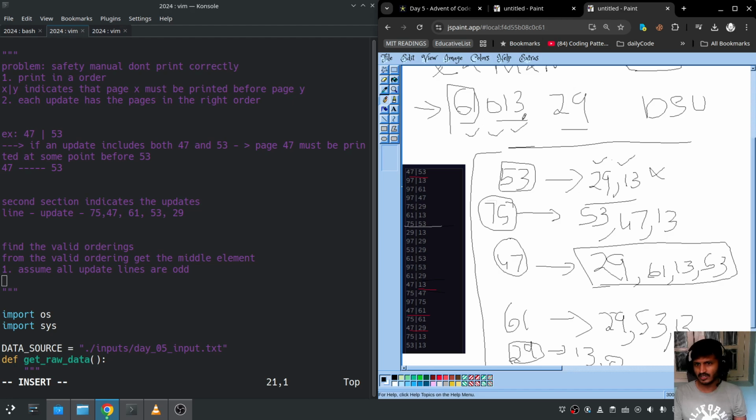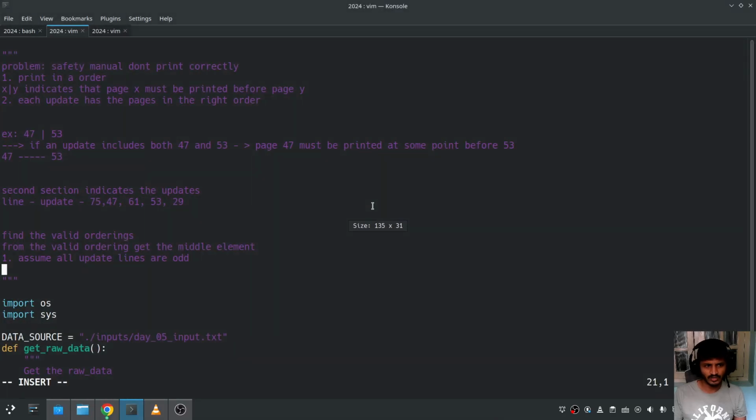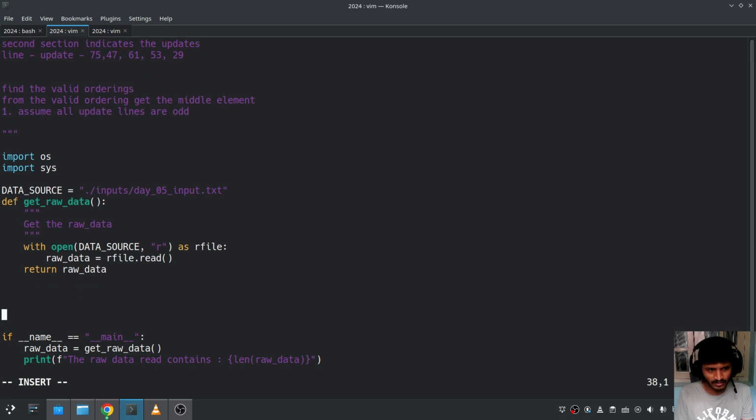And in this example, 61, 13 and 29: 61 should come before 29, but 13 should come after 29, right? Because 29 states that I should come before 13. Okay, so I think we'll just try this solution first, and then we can search for an optimal solution. At this moment, it's not very clear if that's the way, right?